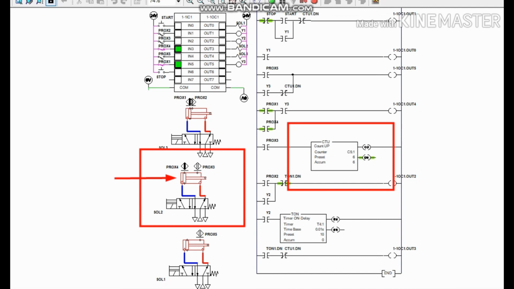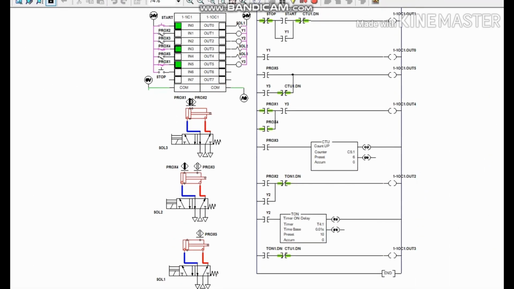When the extruding cylinder is fully retracted, proximity 1 will be active and the extruding cylinder will extend for 5 seconds and the cutting cylinder will cut. The count starts when the cutting cylinder is fully retracted. So this extruding and cutting process will be repeated according to the count that we set, which is 6.